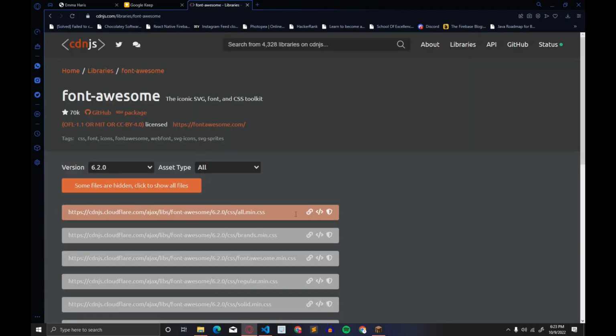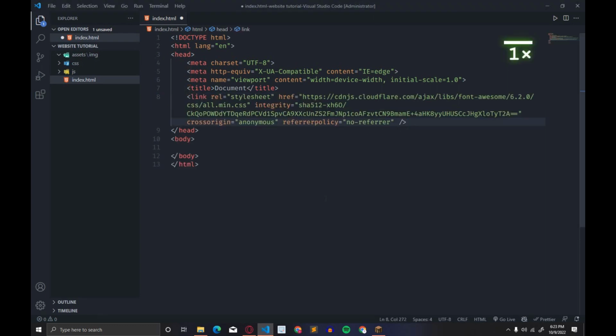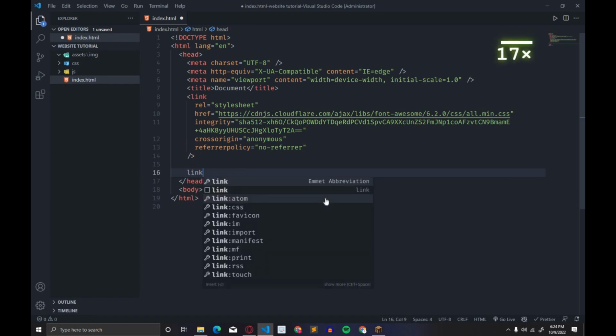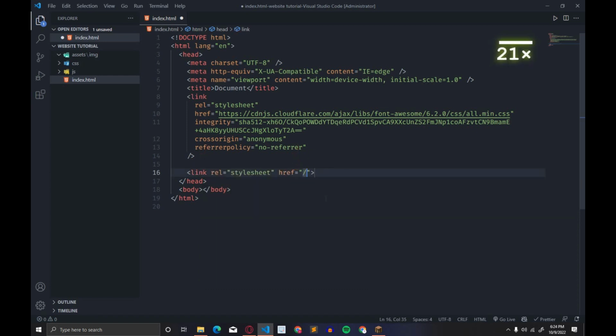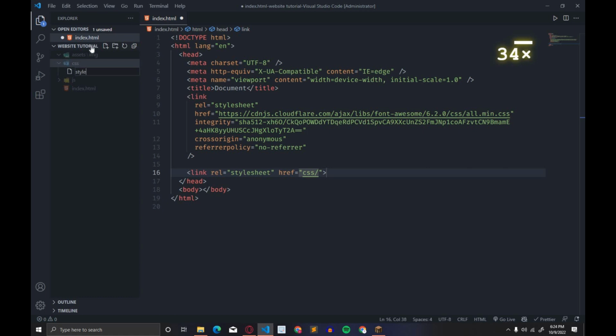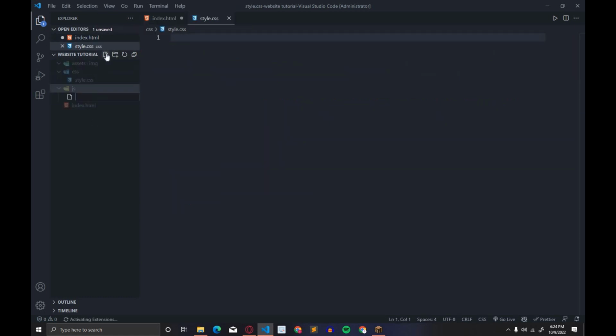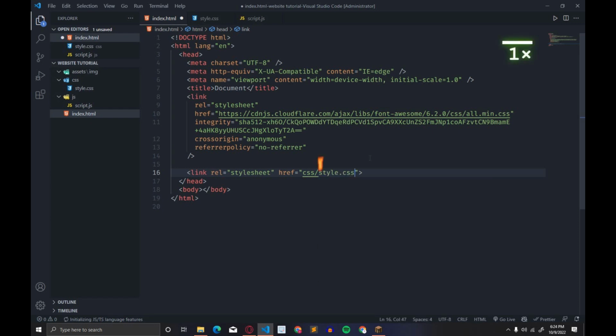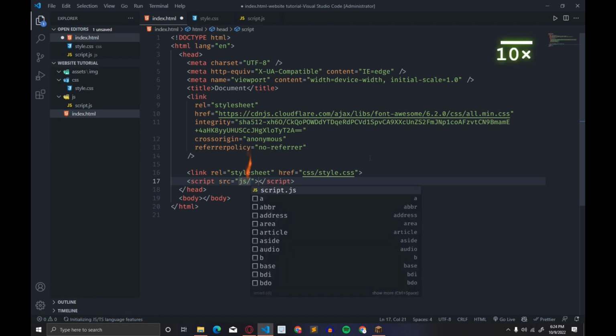So here it's open. We have to copy this one, let's say copy link tag, and here we have to paste it, and after that we have to link the style, link CSS, and we have to go slash CSS, and here let me create a file style.css, and here let me create a file again, script.js, and here let me import style.css, and here script src, and here let's add js slash script.js.